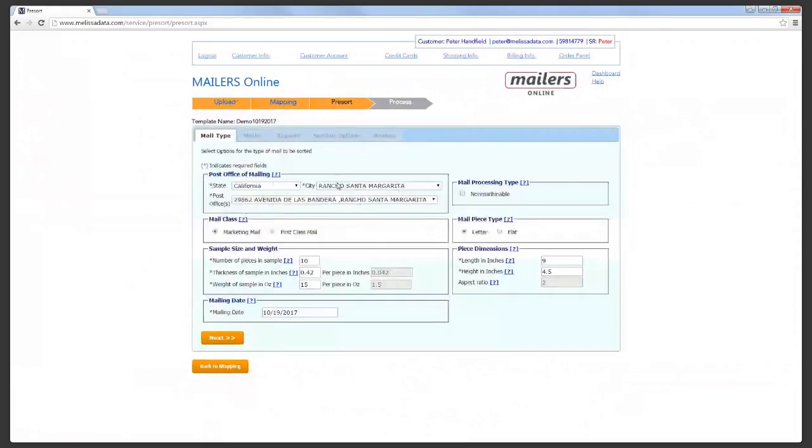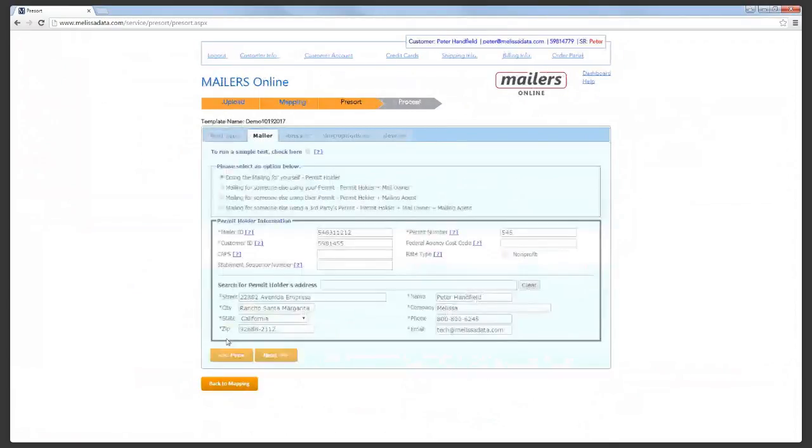And here's where we would choose our post office of mailing. The mailing class, we're going to do marketing mail because saturation is the best rate to get for that one. We'll enter in our thickness, and the rest is already in there for us. It's going to be a letter piece. These are the dimensions that we're going to be using. And we'll do the mailing date as today. Here's all the information that goes in there for your permit, and also for the mail.dat files. Click on next.